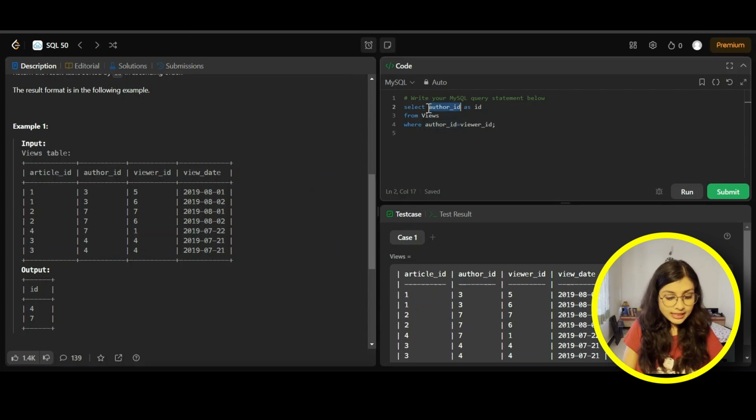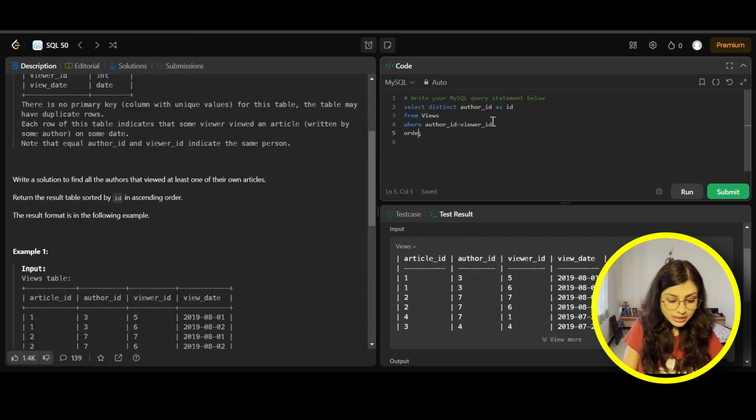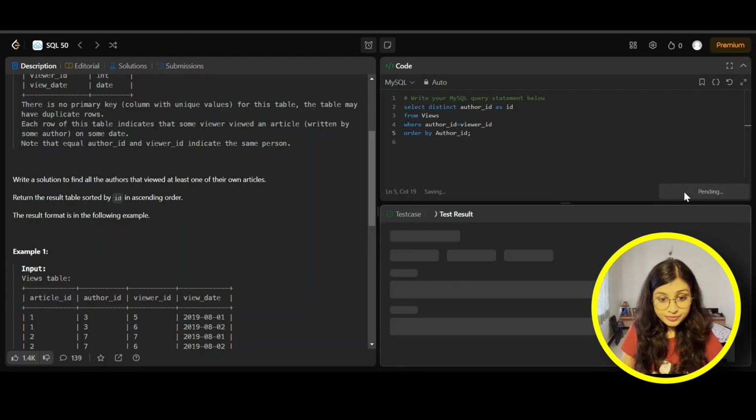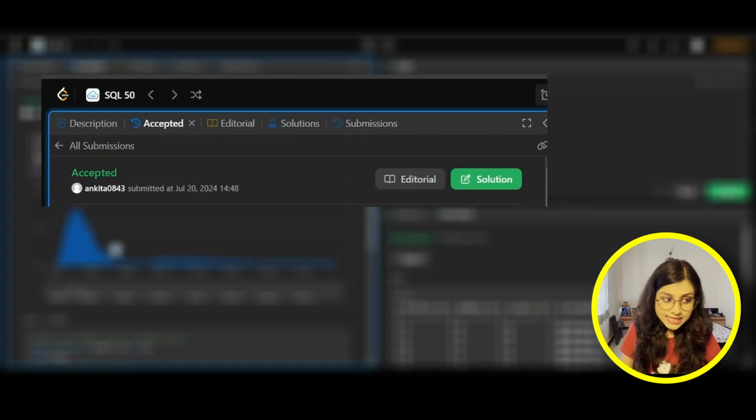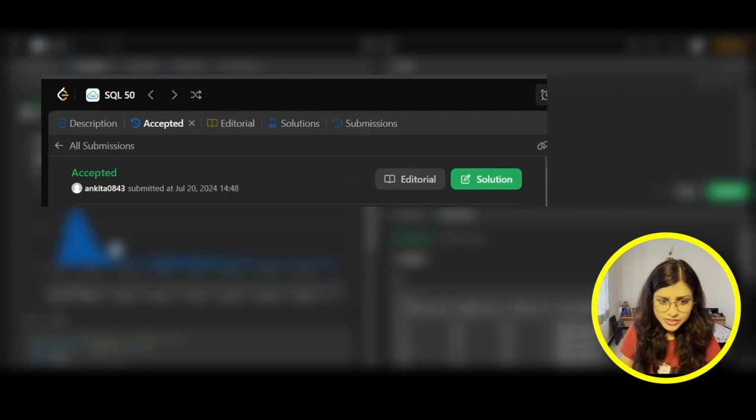So we will add that in here: distinct author ID as ID from views where author ID equals viewer ID. Order it by author ID in ascending order. We don't have to specifically specify ascending. So that's it, and submit it. Let's see. Yes, it's accepted. This is a good enough solution, so you can try that and try to solve it.